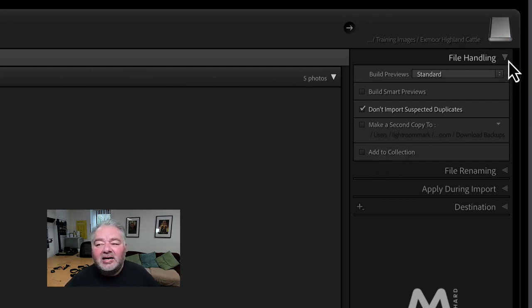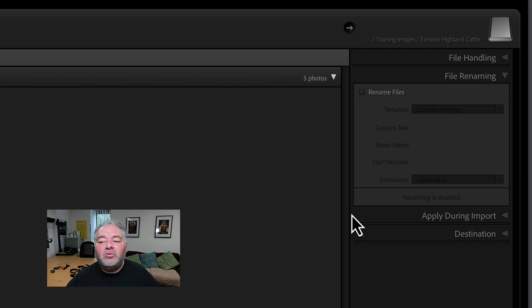So this is file handling. File renaming. Now, I always suggest you rename your files because the manufacturer's default file name doesn't mean anything to you. It's a shutter actuation. And actually in my cameras, I've renamed my file naming structure to the name of the camera.